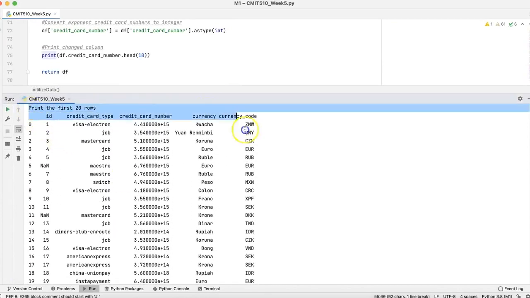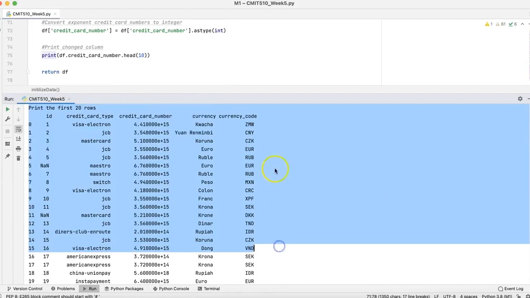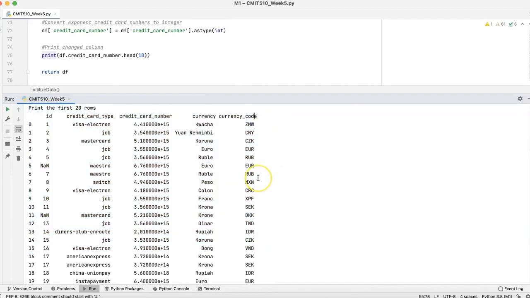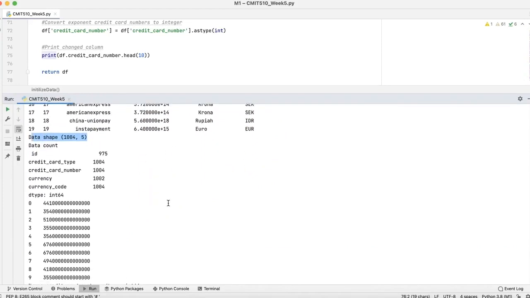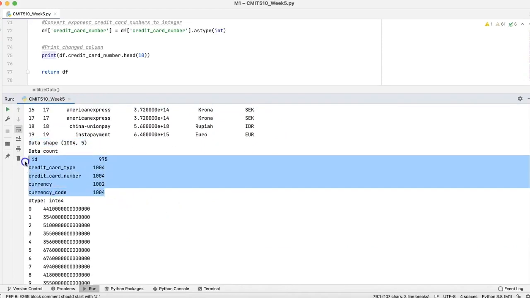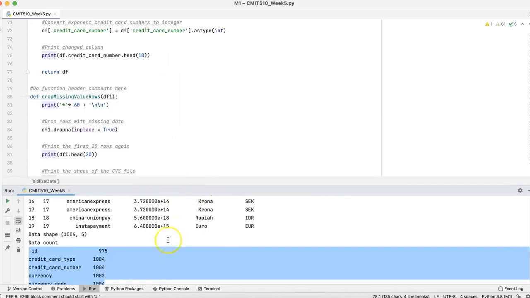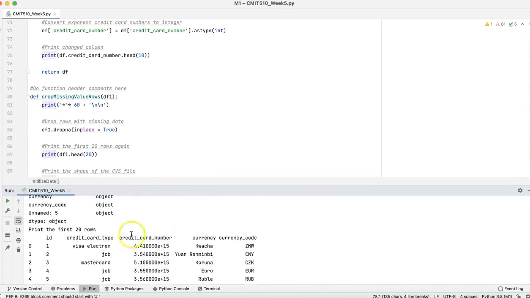Here's my new print, first 20 rows. Great, that column's been stripped out. Now I have 5 instead of 6. Remember, 0 through whatever. So I still have missing values in that, as I know, but we'll deal with that later. So this brings up a problem, though, that I see.